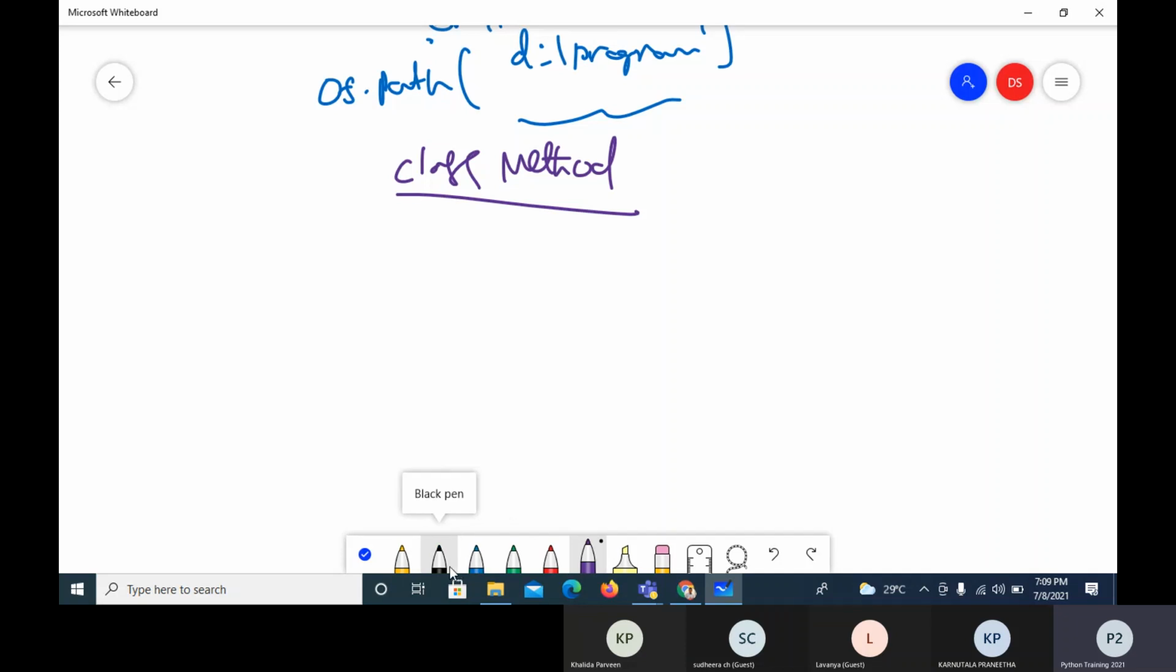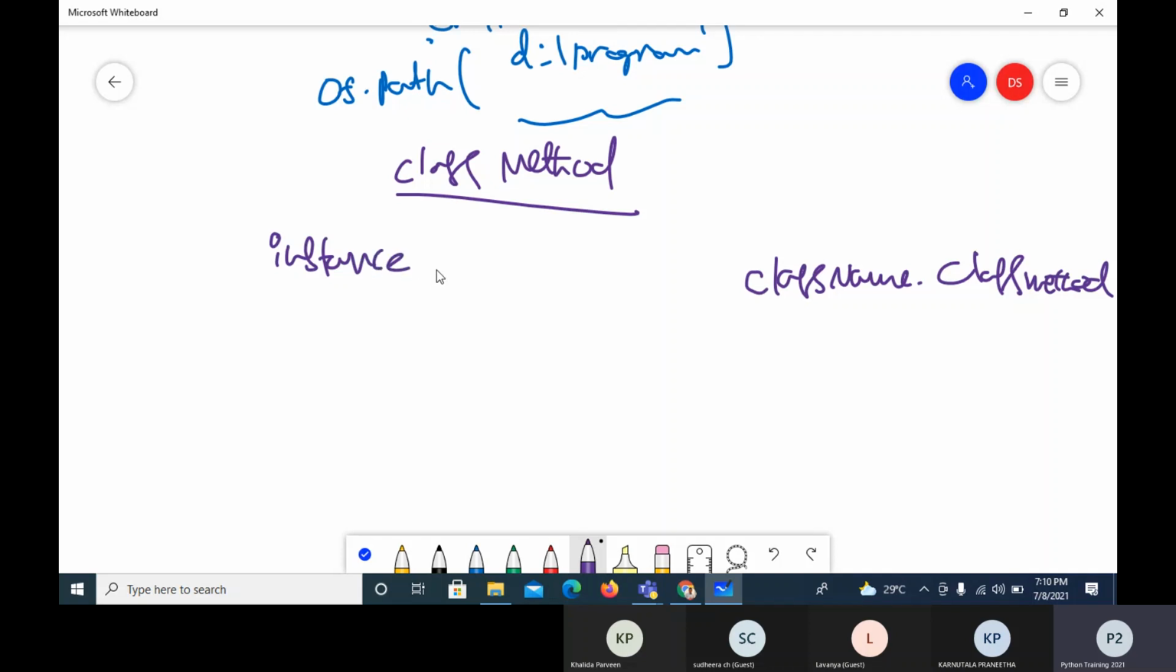And a class method is called with the class name. Whenever we want to call a class method, we have to say class name dot class method. Now, the other methods are called instance methods. So the instance methods are called with the help of objects.